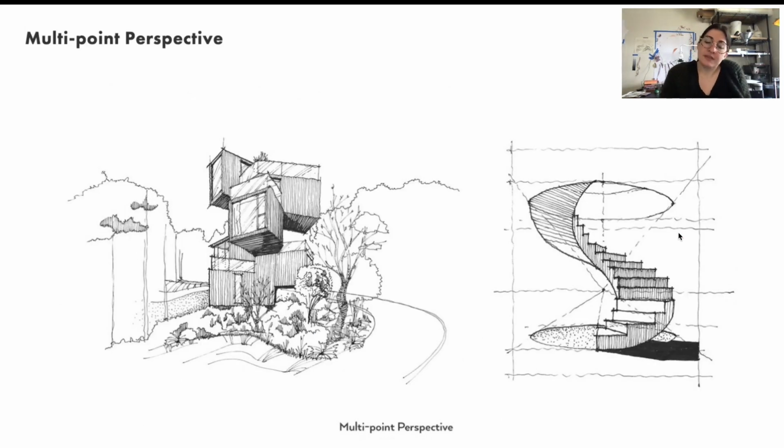Multi-point perspective. This one's a little bit harder in some ways to see, and actually we deal with this one a lot more than we might actually think.